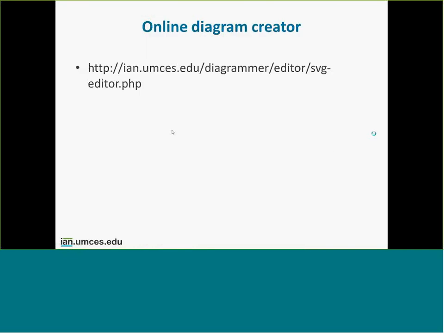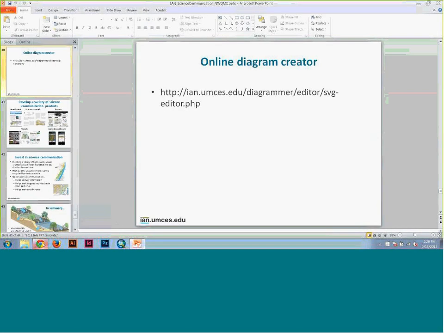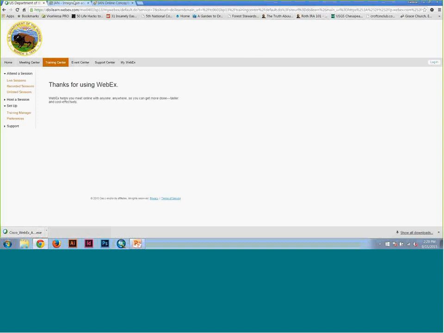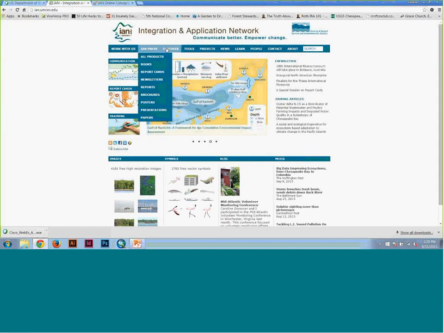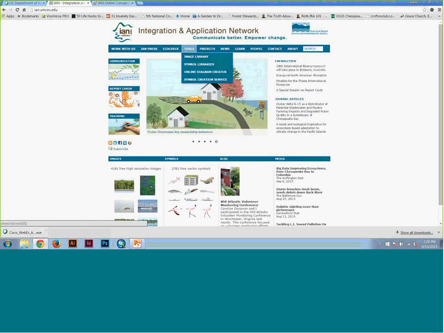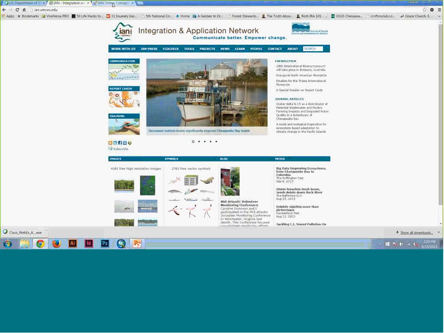So I'm going to switch over to the online tool. Just let me know if it doesn't show up okay. Should be fine. This is our website, en.unc.edu, and there's a bunch of options and things to look at. But under tools, we have the image library I was talking about, the symbols library, and this online diagram creator.